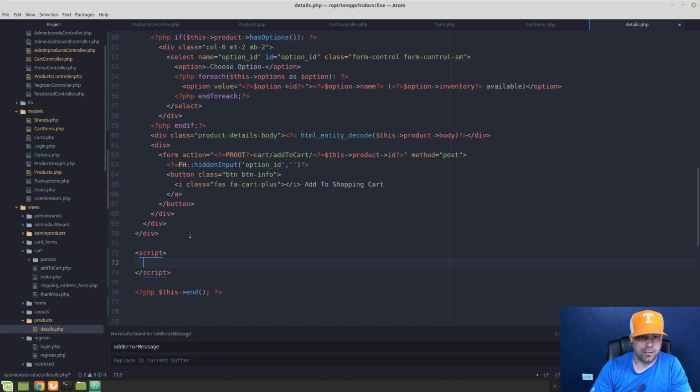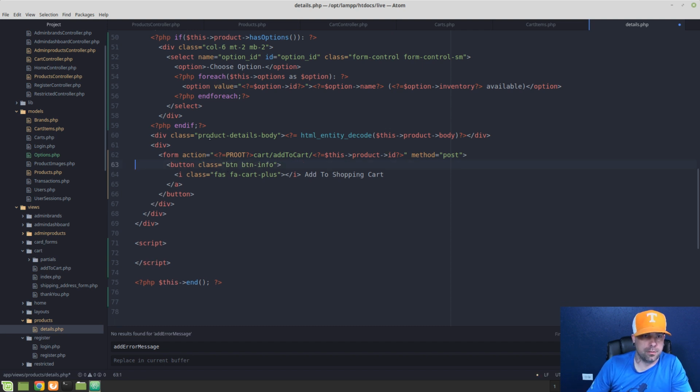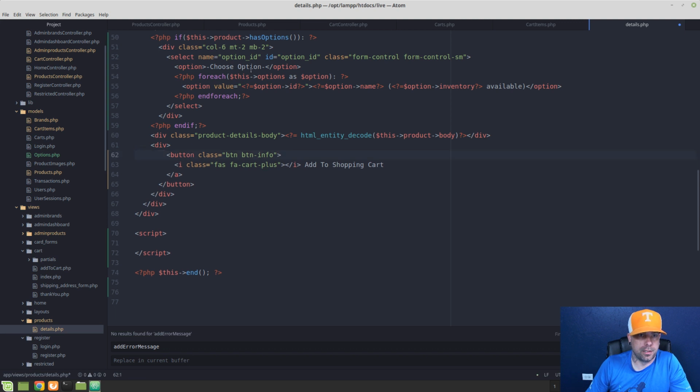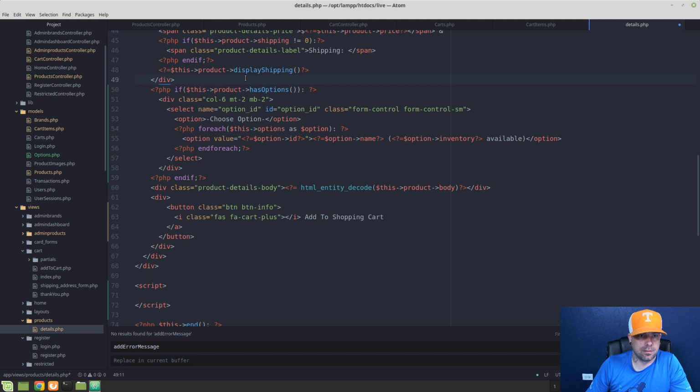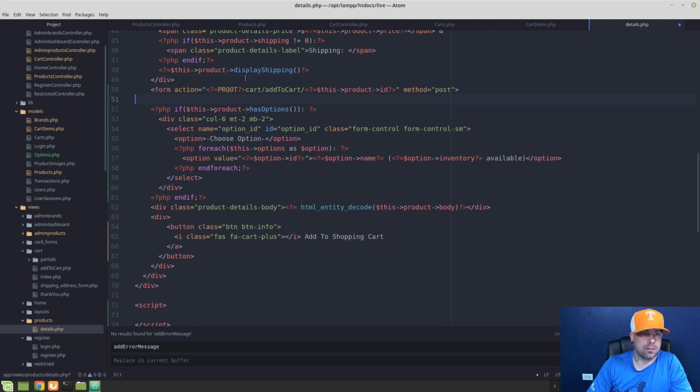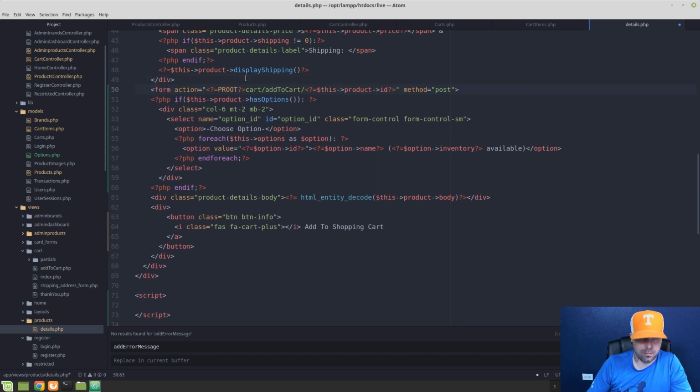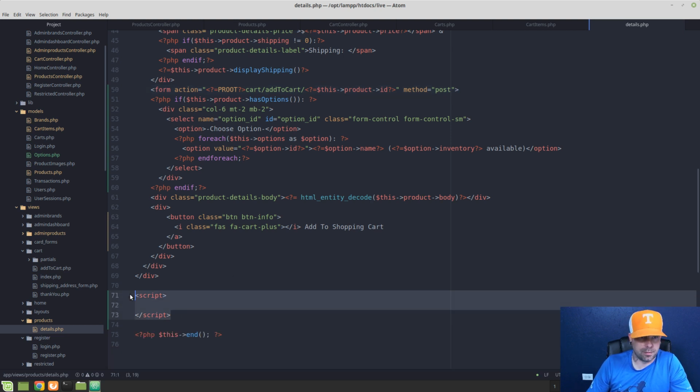What we'll do here, oh, I don't need to add this hidden input. That's stupid. I just need to move this form opening to above this has options thing. There we go. We don't need script tags either.